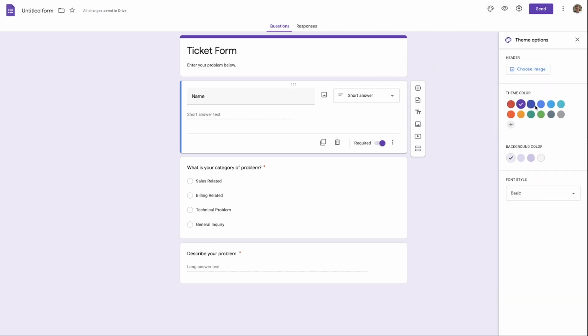So I'm going to change this theme option here to, let's just make it teal, background color, gray, or maybe we go blue, since this is already blue here. So it matches nicely. I'm going to make the background gray, and I'm going to close this.